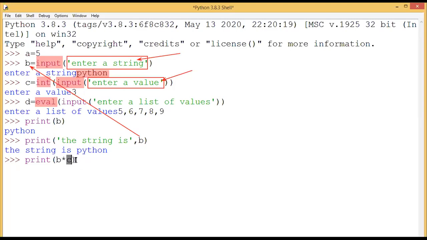b into c, that is Python into 3. Here the multiplication operator acts as a repetition process. See here, Python, Python, Python. Python is displayed 3 times. Understood? So whatever you need, you should give in the print statement. This is the statement for showing the output. Everyone understood, students?